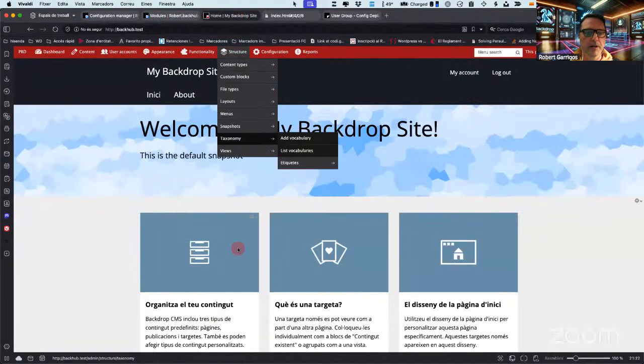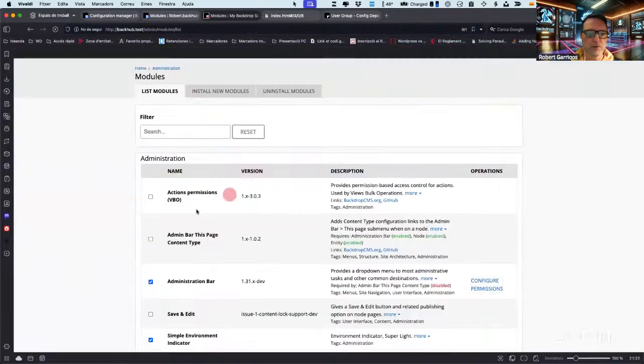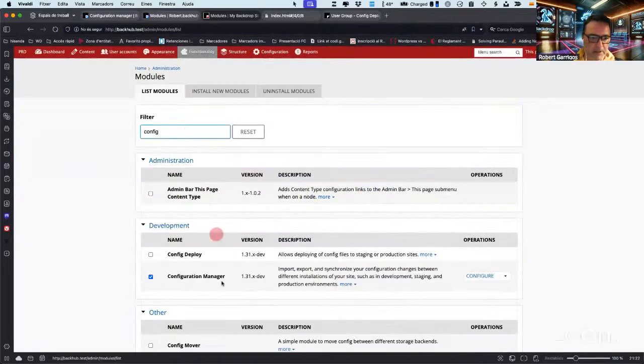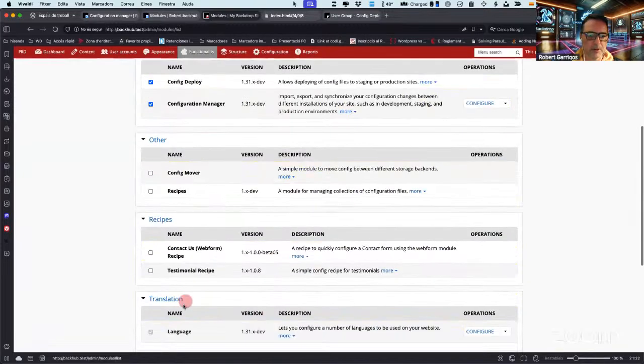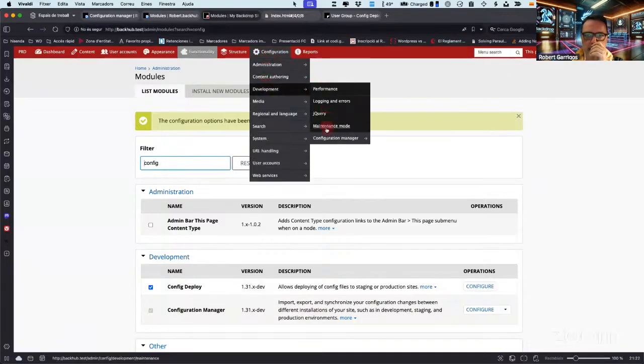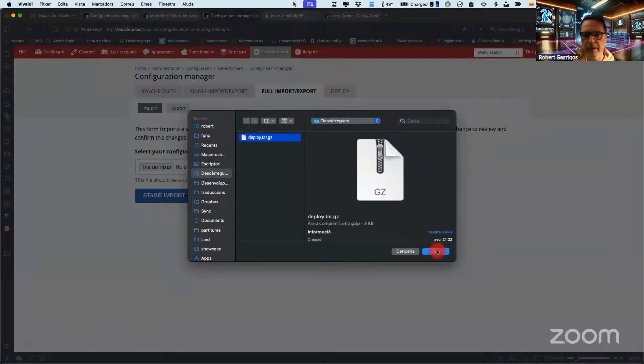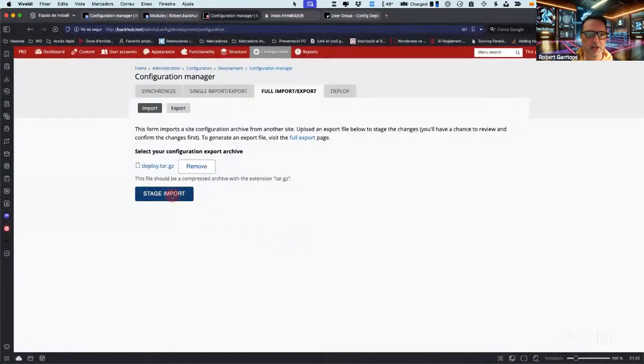Okay, now in our staging site, we need to activate the config deploy module here. There is nothing else to configure here. And in fact, we have to go to the full import/export, which is a core page. So, and add the deploy file. Just do a stage import.